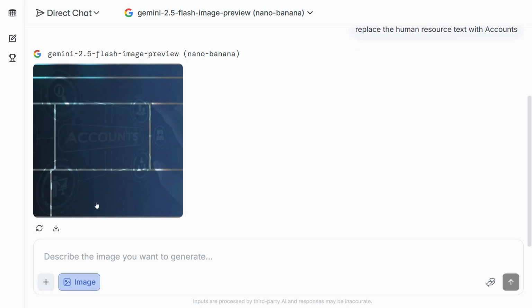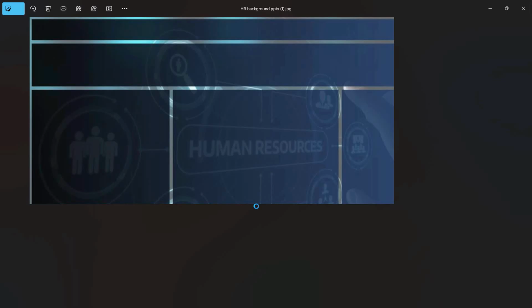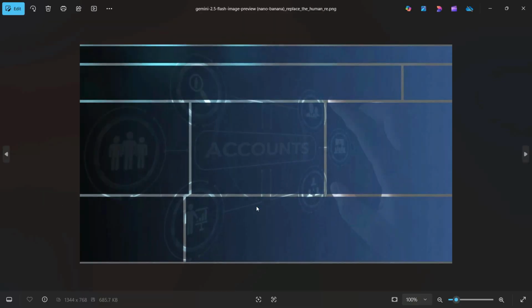After that, whenever you want to download, just scroll down a little bit and you will get this download sign. So this one is the original picture and this is the after. And we have also done this for sales.